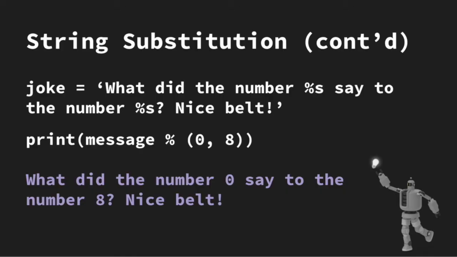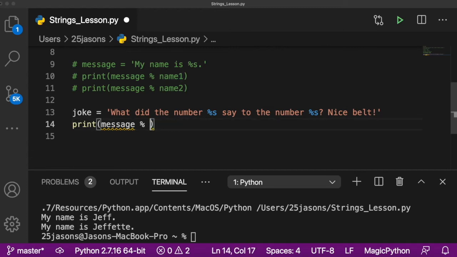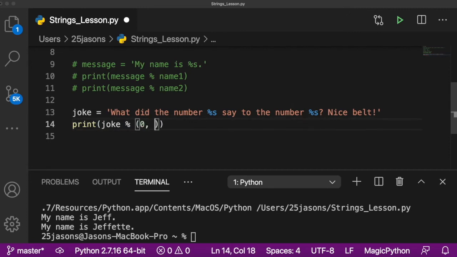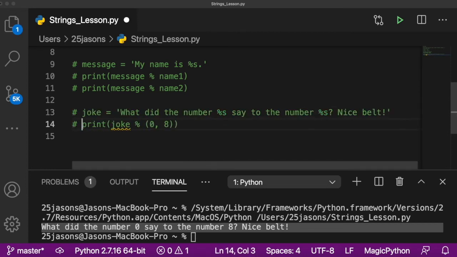Oh, and by the way, we can also use multiple of these, multiple string substitutions. So let's say there was a funny joke, as you can see on the hilarious slide. What did the number say to the number blank? "Nice belt." And you have this joke, right? And here, you can say 0 and 8 for each of these. And this should work, yes. So, not to dwell on this problem any longer, let's go on to the next thing we're looking about: strings.